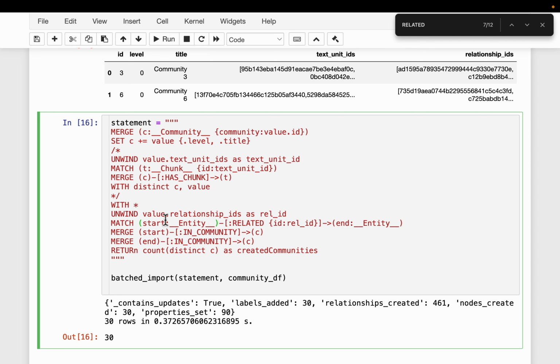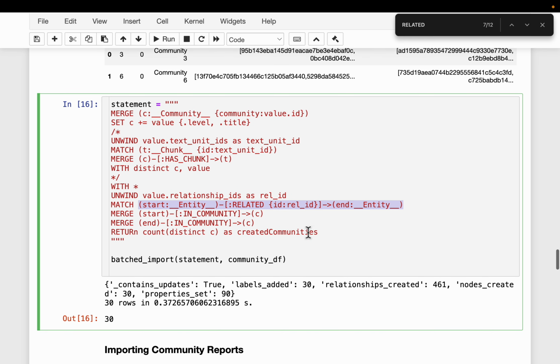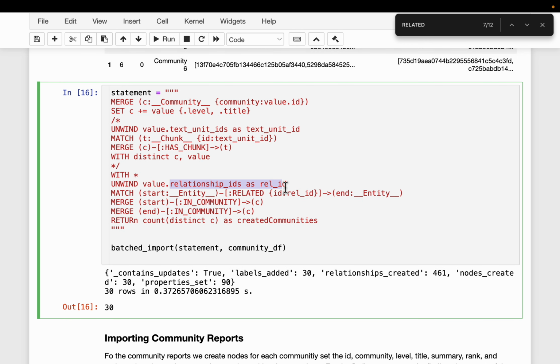So what we are doing is, here we take the relationship. From each relationship, we find the start and end entity, meaning the source and the target entities, and we make these two relationships: this entity in community C, and the target entity in community C. So we make use of relationships to extract the pair of entities, and we make the relationship between entities and the communities, as in community.